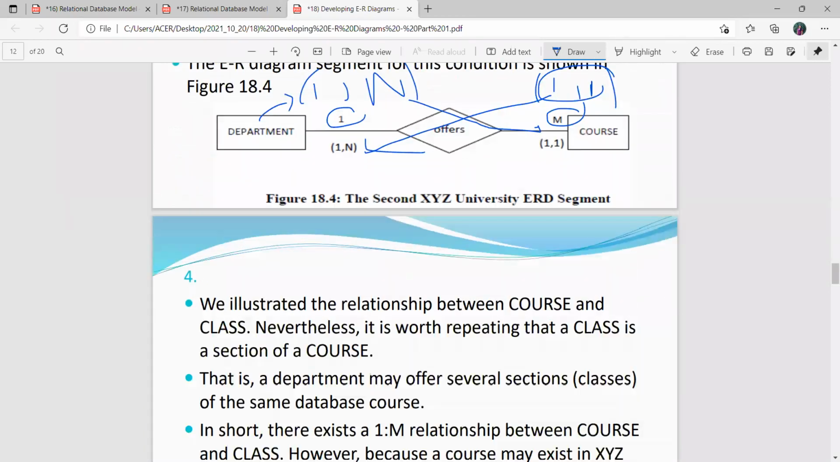So the department and the course, department offers course. Course is an entity, then one department offers many courses.